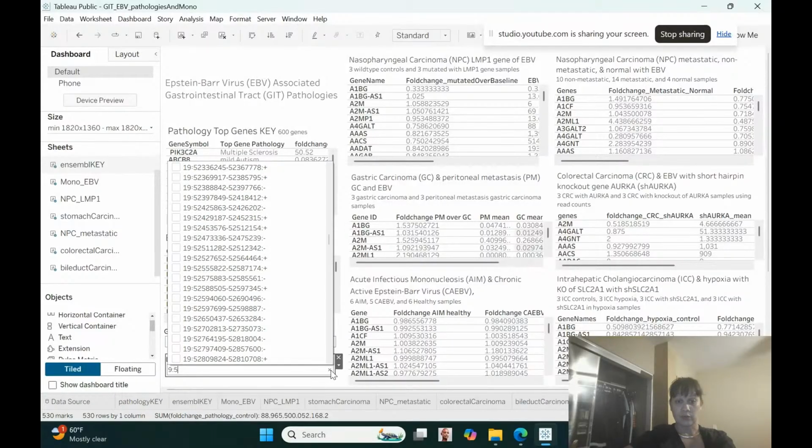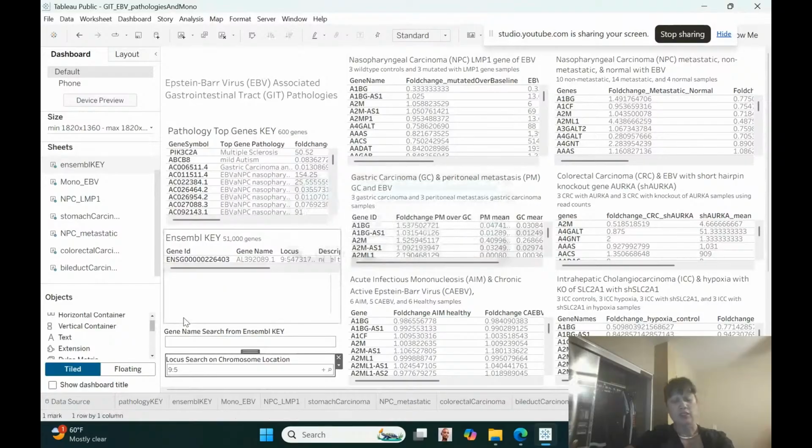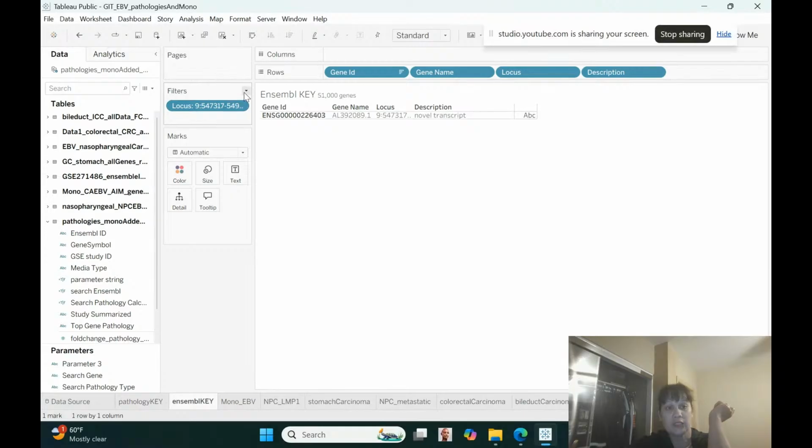Let's search with this little magnifying glass. Comes up with some other ones, but let's see if we can multiple select. Oh, it only does one. So annoying. It was not doing this earlier. Okay. So anyways, that's what we did.